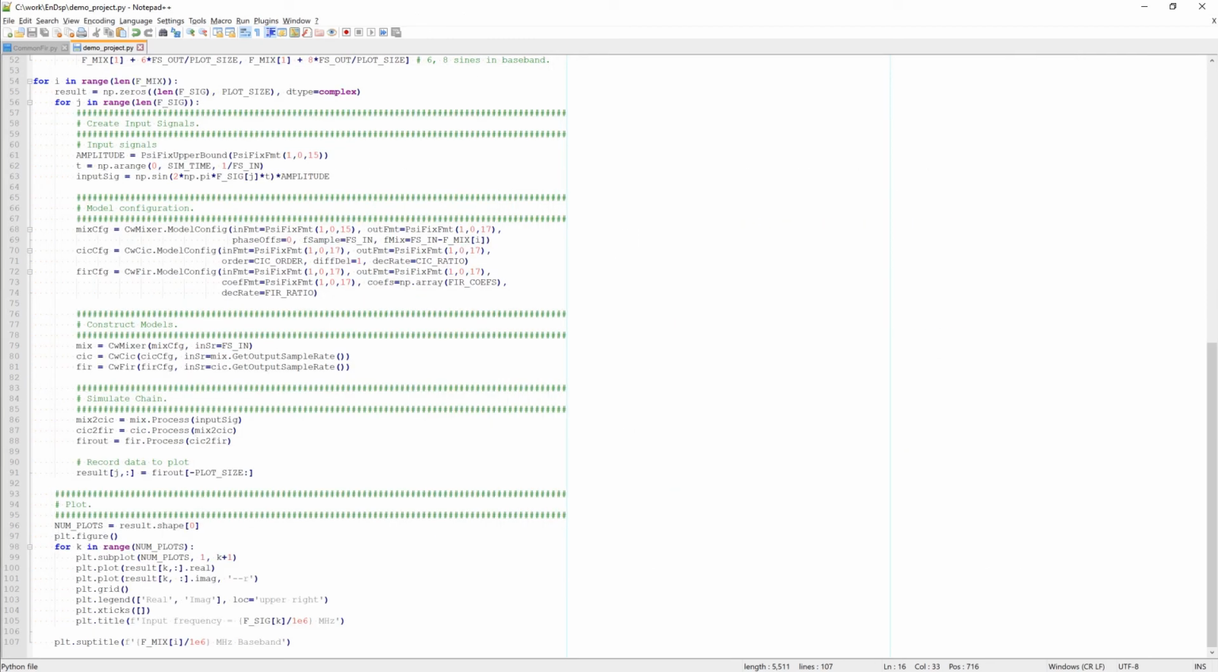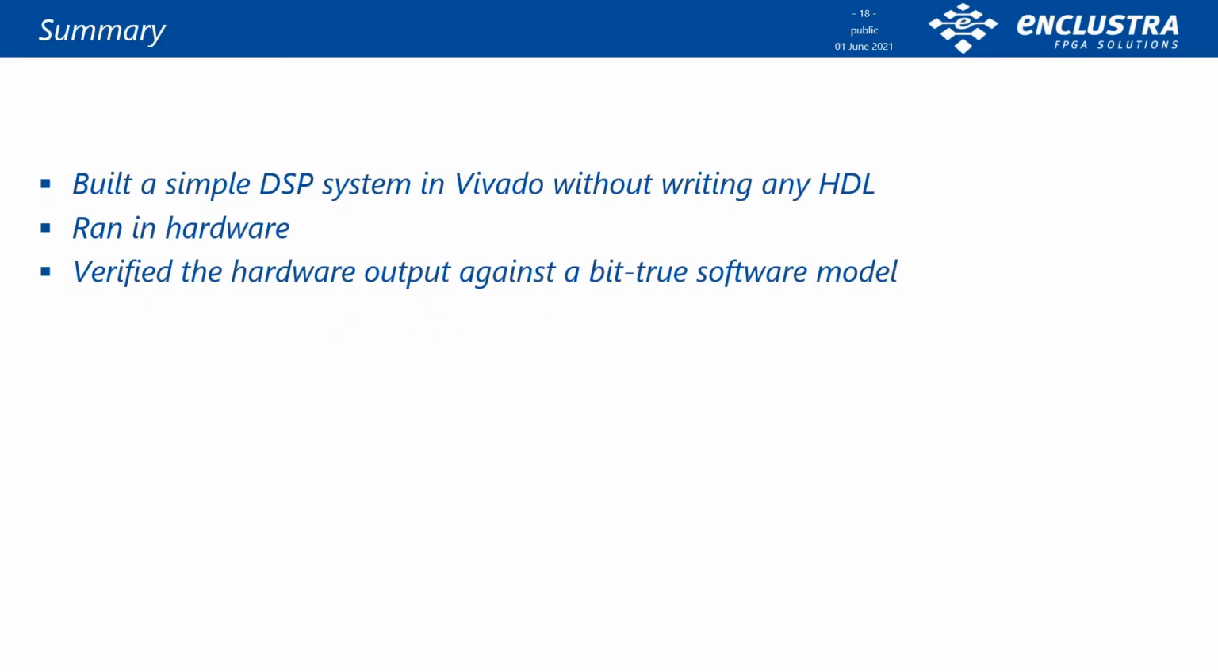As you can see, the models are written in Python, but they can also be called from MATLAB using MATLAB's built-in Python support. So just to very quickly summarize what we've done, we built a very simple DSP system in Vivado without writing any new HDL code. We ran our design in hardware, and we very roughly verified the hardware output against a bit-true software model.